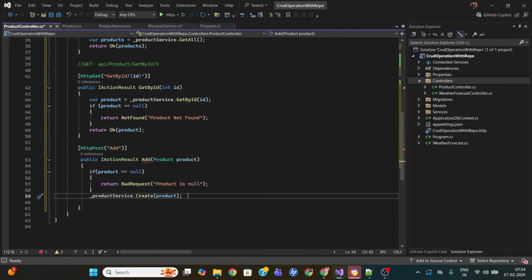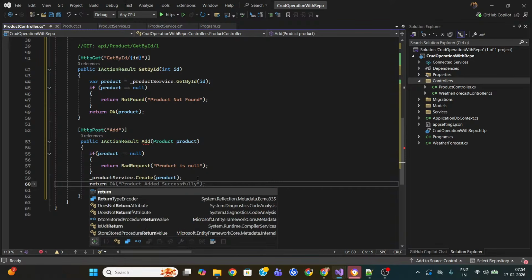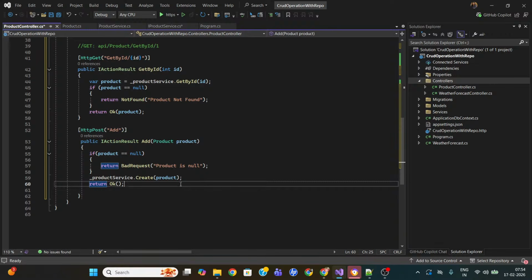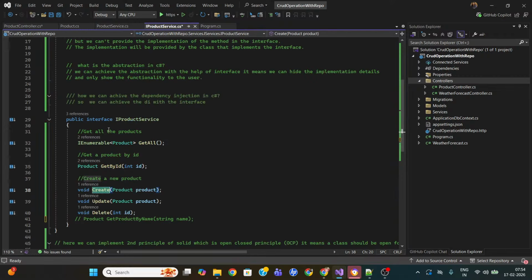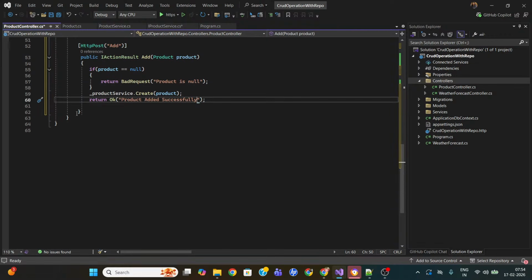And next thing is we can return, because it's a void return type, so you can return anything. So return OK. Here you don't need to return anything, because we can choose the return type void. For your understanding, for now we are returning a message here, for example, product added successfully. Next thing we can make is update.